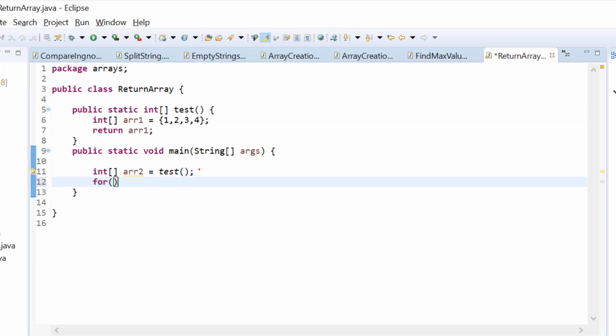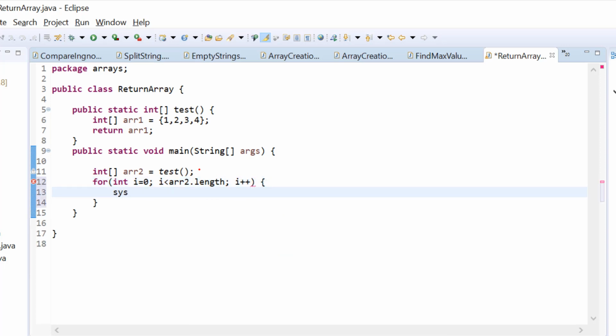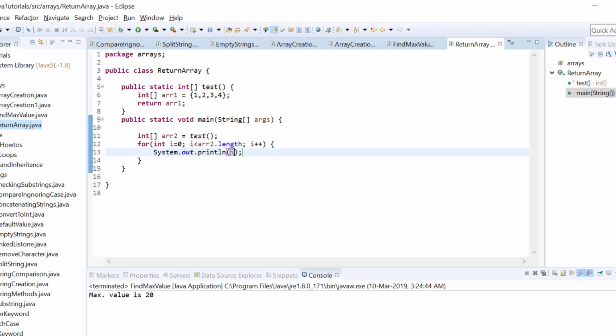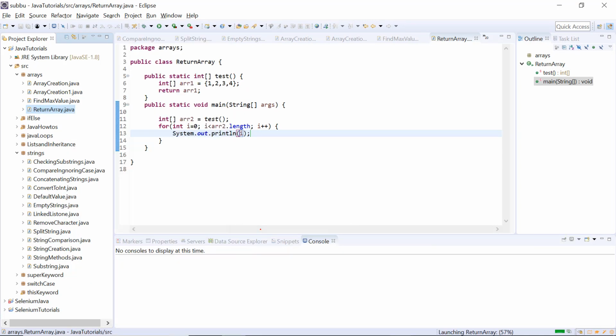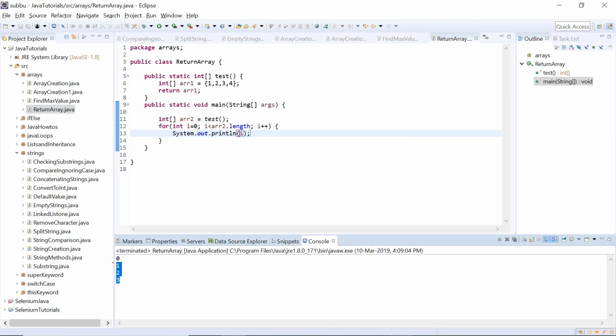So I am using a for loop for int i equals to 0, i is less than ARR2 dot length and i plus plus. Now system.out.println and print the values of i. Let's run this one. Run as Java application, and it is printing the values of the array as 0, 1, 2, 3.